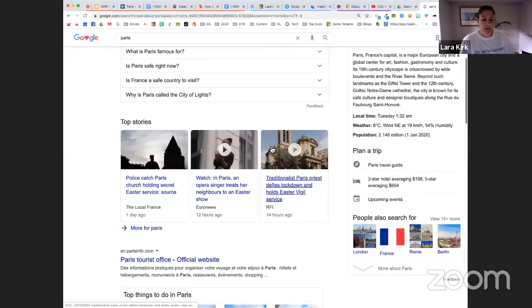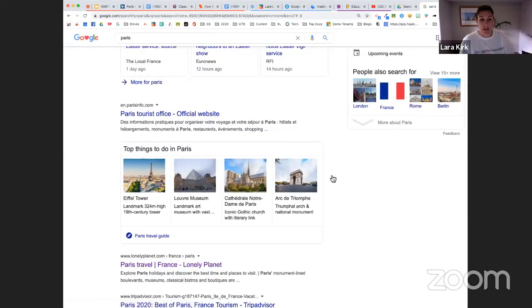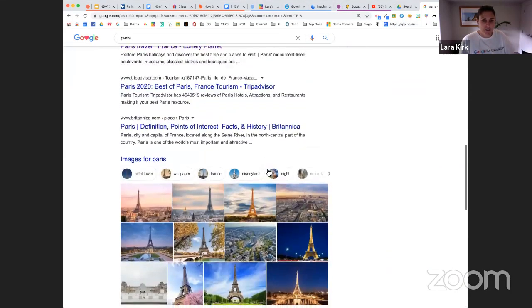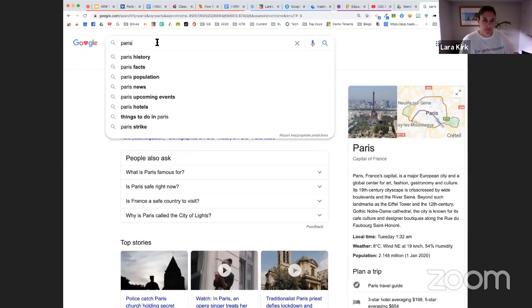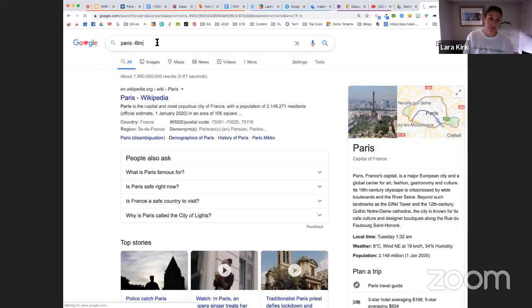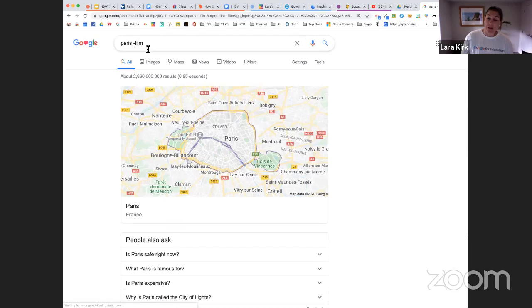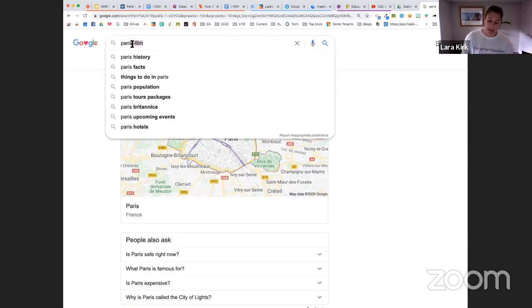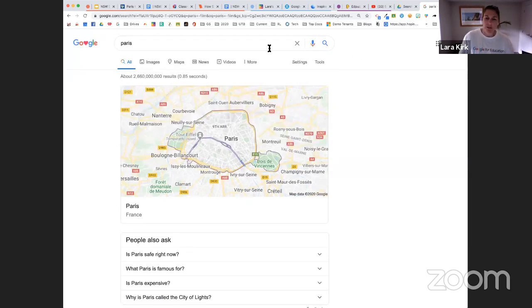I've got, at the moment, most of it will be about Paris, the place. You might get information about other things too. You can use search functions like minus. You can do minus film. You can even do minus Pinterest if you're getting a lot of Pinterest results, and that will exclude those from there.